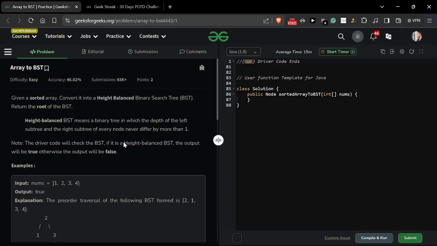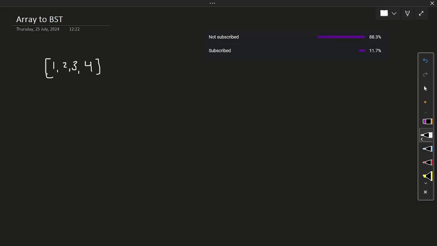Hello and welcome everyone. Our today's question is array to BST. We have given a sorted array and we have to convert it into a height balanced BST. So it is also called AVL tree. So the question is pretty straightforward. Let's build the approach. We have given this array.